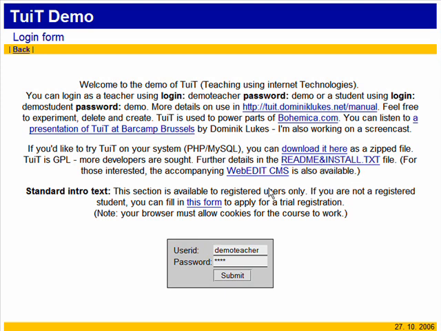You can also install the WebEdit CMS, which is basically just a very simple CMS that accompanies it and integrates with it, and it is used to run the current version of bohemica.com, which is my website for all things regarding Czech language and Czech culture. TuiT is implemented on there, including over 800 exercises for Czech, and I used the site when I was teaching Czech as a foreign language at the University of Glasgow.